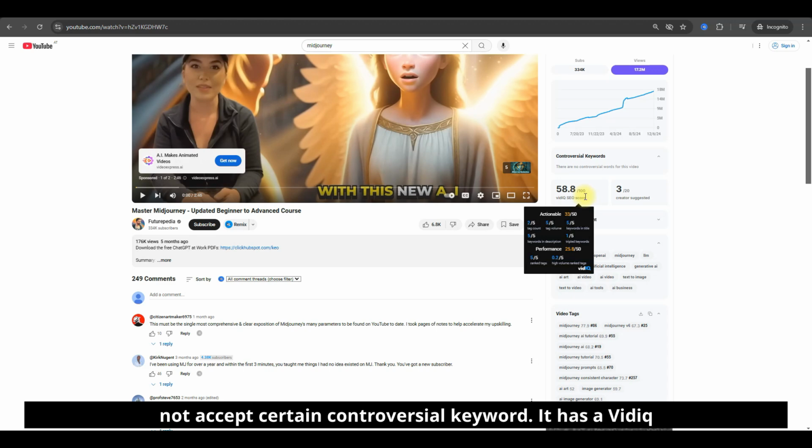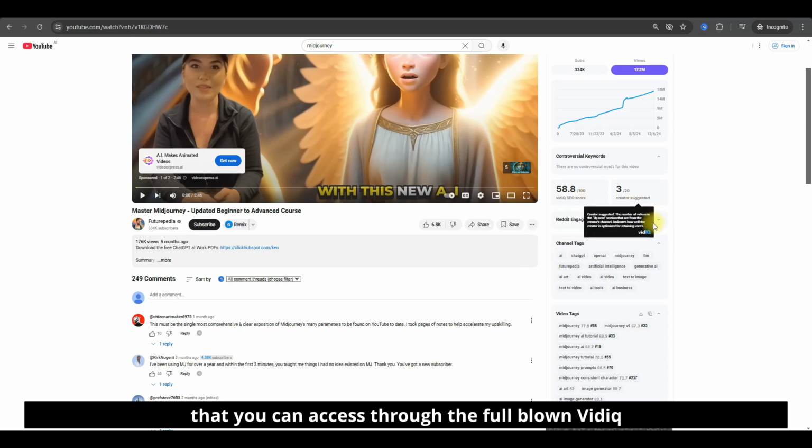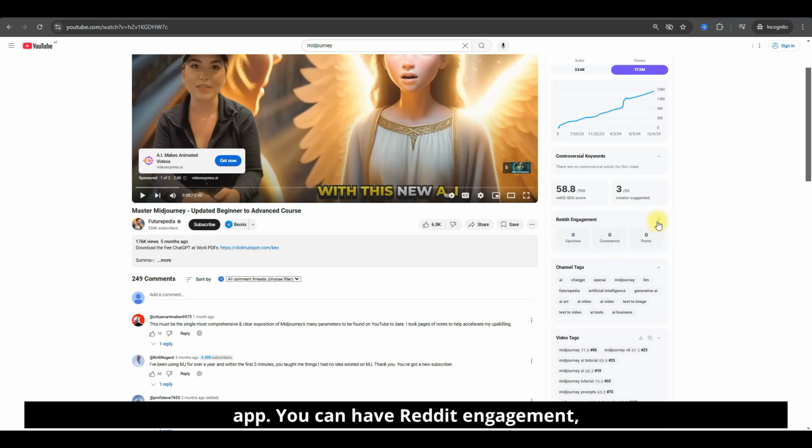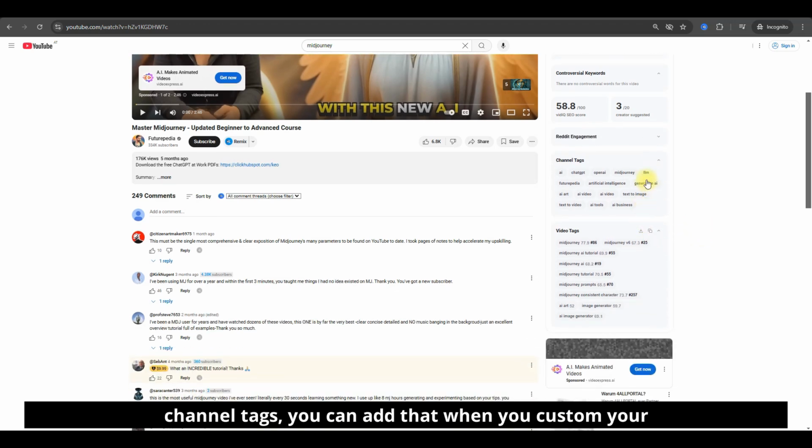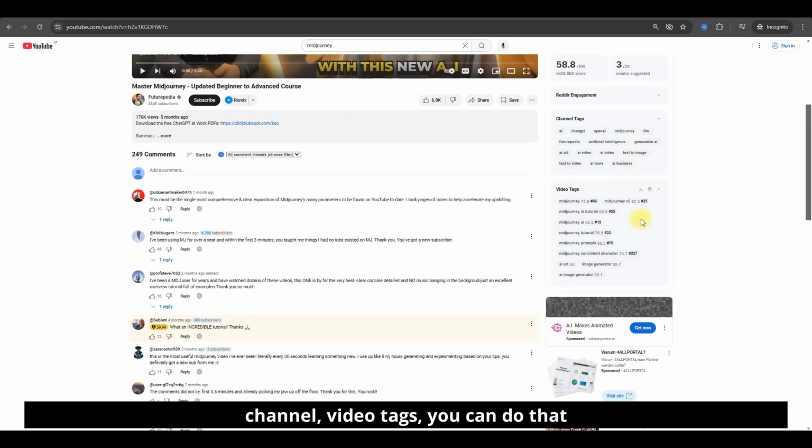It has a Vidiq score. These are features that you can access through the full-blown Vidiq app. You can have Reddit engagement, channel tags, you can add that when you customize your channel. Video tags, you can do that when you upload your video on YouTube and you're in your studio. And Vidiq has a facility where it can suggest tags for you.